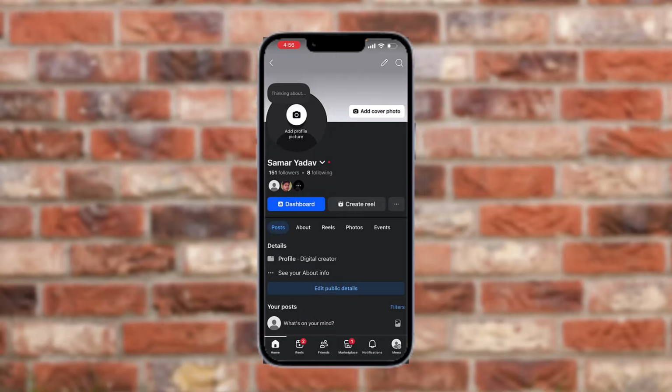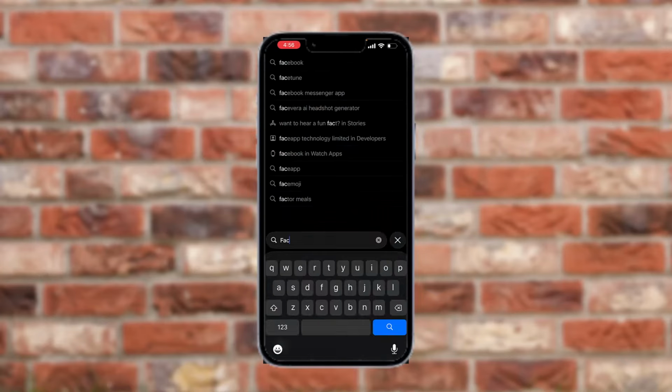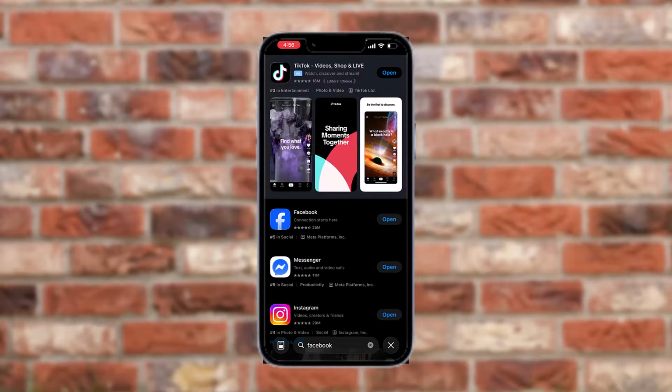Step 5. Update the Facebook app. Open the App Store. Then search for Facebook app. Tap update if available. Updates fix bugs that can cause query errors.